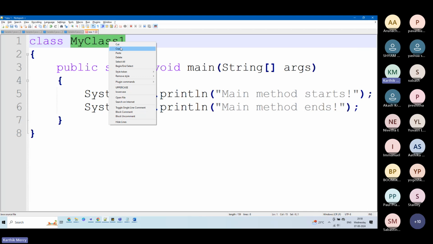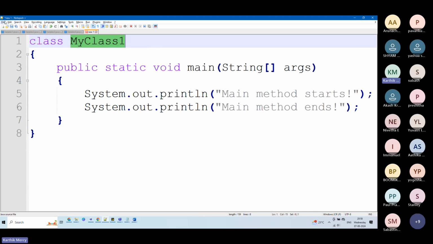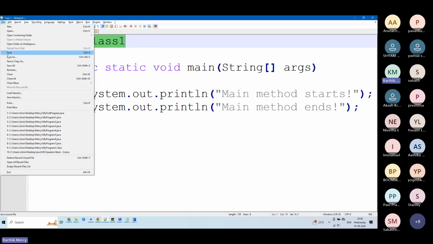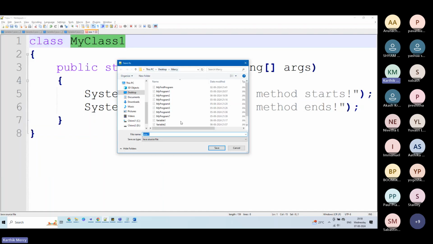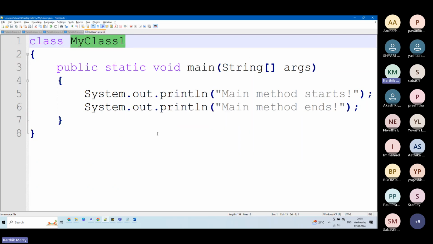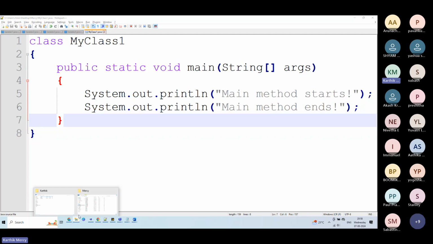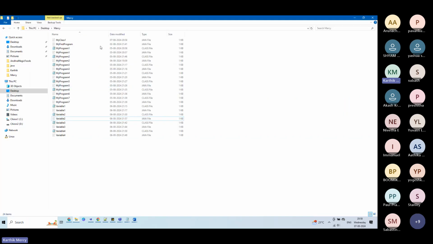I'll say double click, right click, copy, file, save as. How do I save it? I have Desktop, Mercy as my folder. I want to paste my class name dot java. I did this. So what is my next step? I need to cross check if a .java file is created or not. My class one. Let me go to the Mercy folder. I have my class one. It is a Java file that got created. What is my next step?